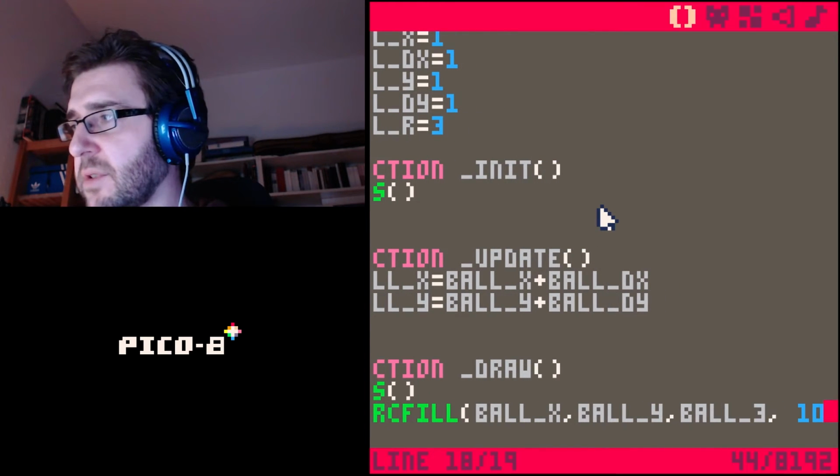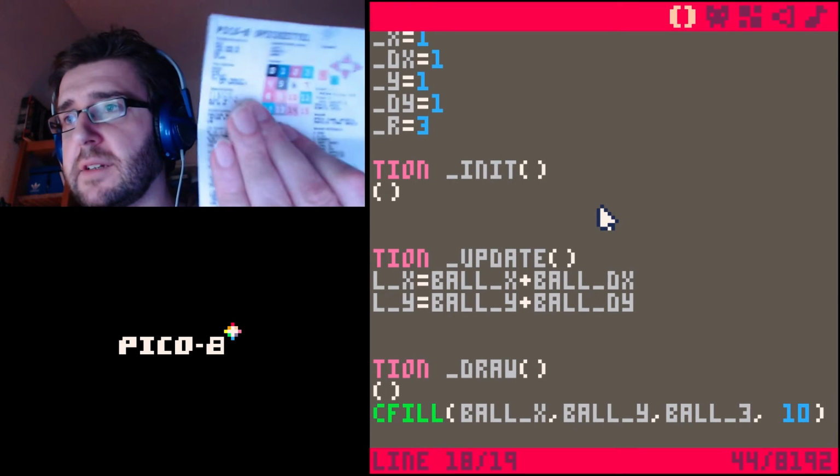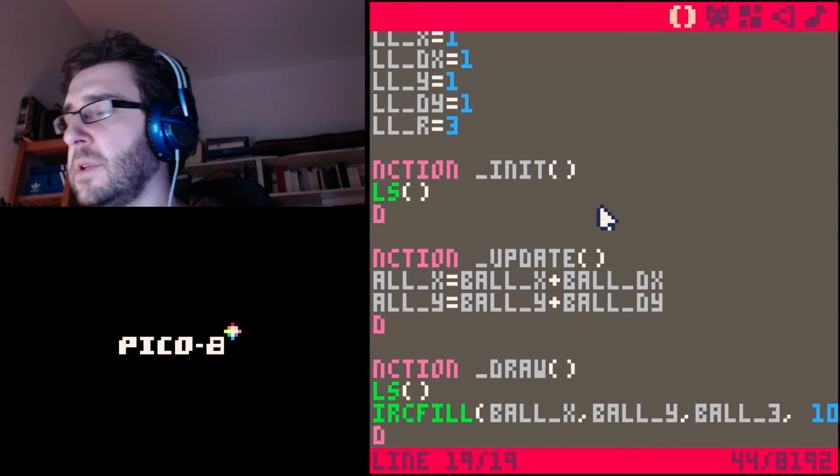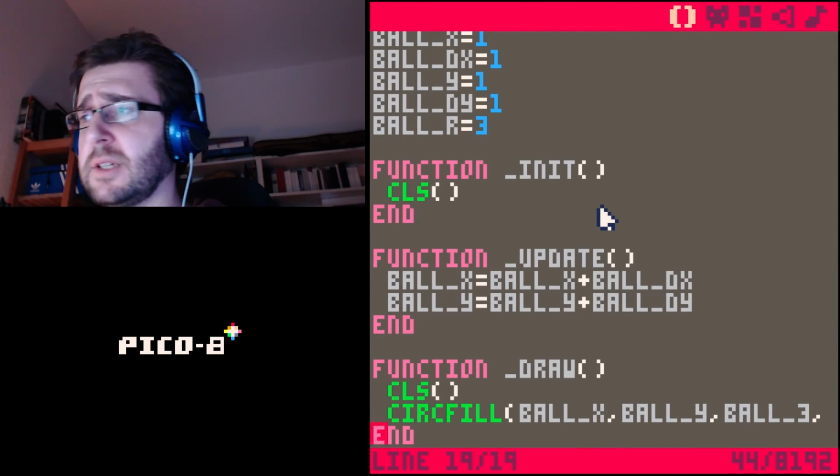This time around, I'm just not going to mess around. Just going to set it to 10. Again, there's a color indicator here. 10 is yellow.